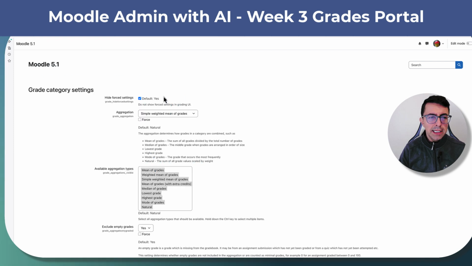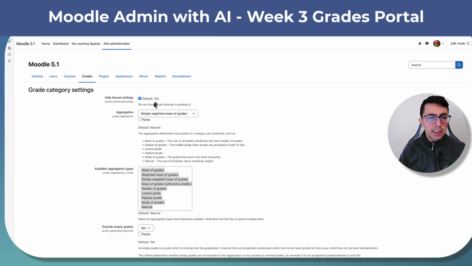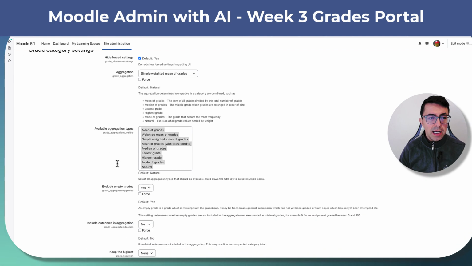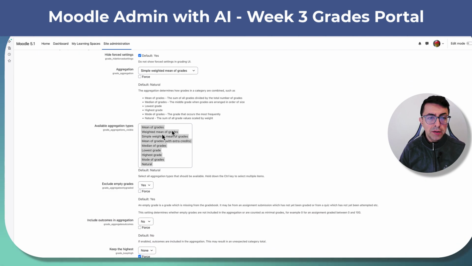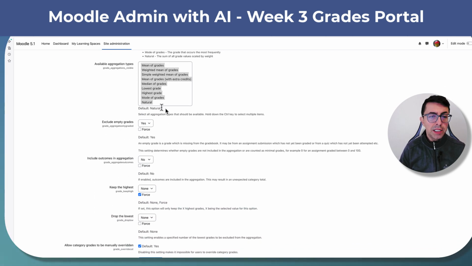Grade category settings, then we have by default it says yes, hide 4 settings, aggregation, simple weight, mean of grades, available aggregation of grades, so mean of grades, weighted mean of grades, and then all the different options, median, lowest, highest, mode of grade, natural, exclude empty grades, yes, include outcomes in aggregation, no, keep the highest.